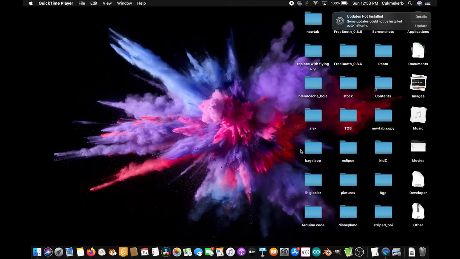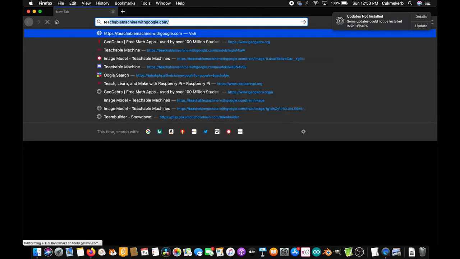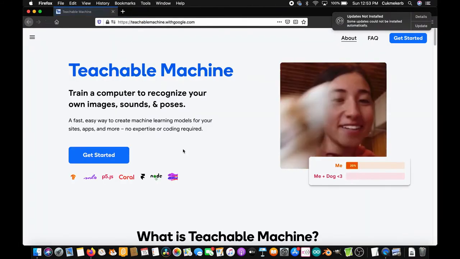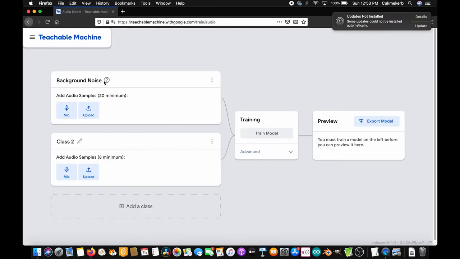All right. To get started, open your browser and go to teachablemachine.withgoogle.com. Mine's popped up because I've used it before. Then click on Get Started. Choose audio project, because we are going to do it with sound. If you want to do it with images, it's basically the same. I've never tried pose mode.